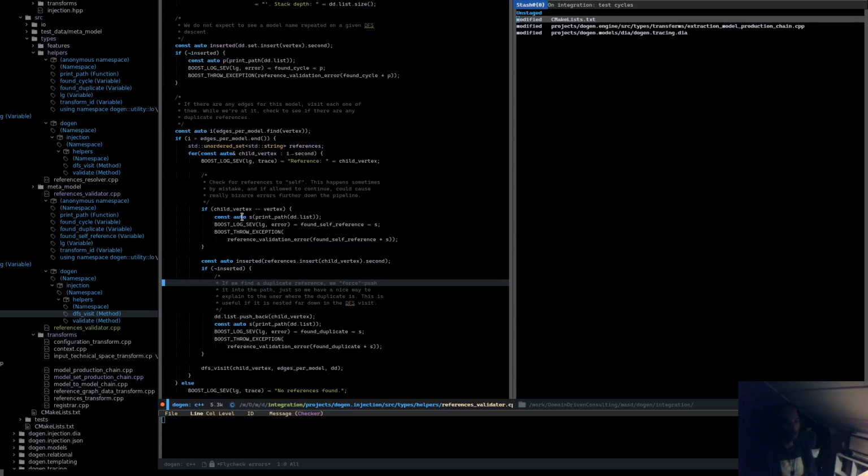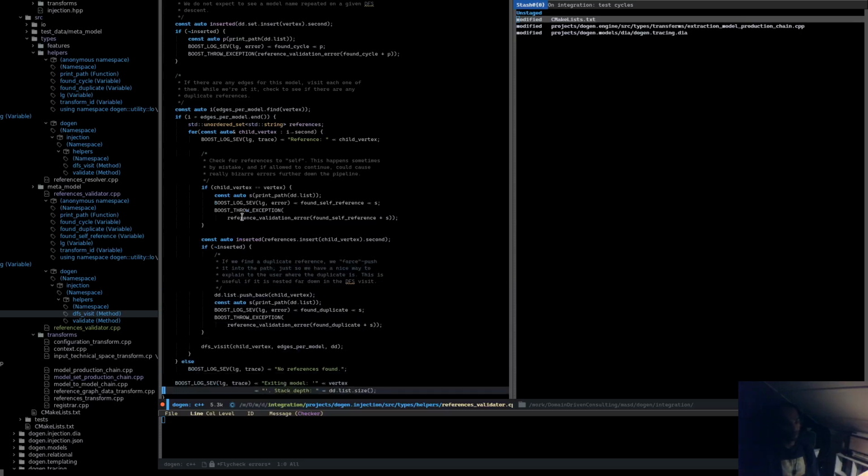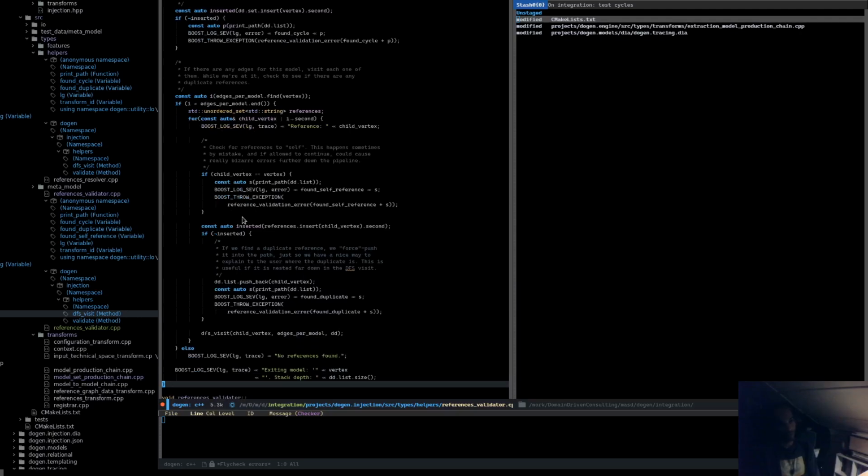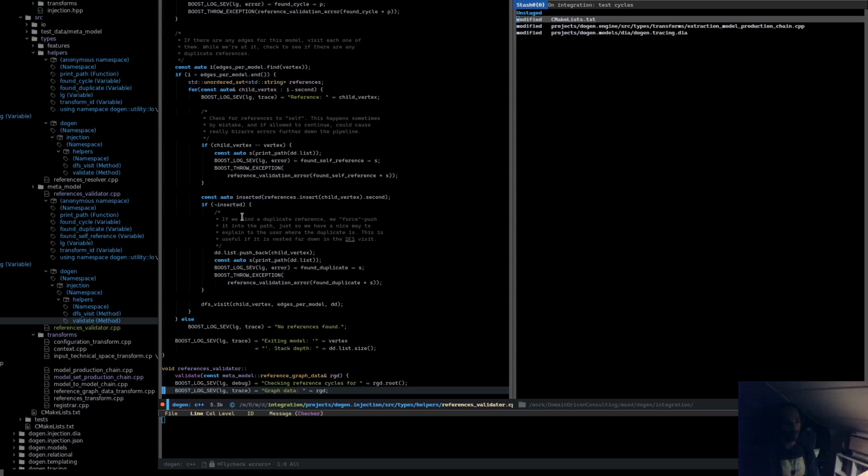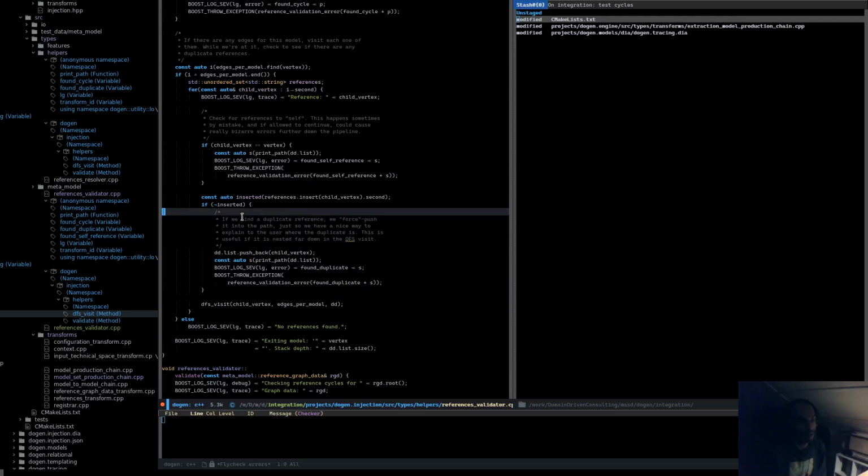We also detect if there are any duplicate references in the same model. Given these additional checks, we decided to drop the circular references prefix and just call it a references validator. That seems to make a bit more sense. So at this point, we've added a check to make sure we don't have circular references.